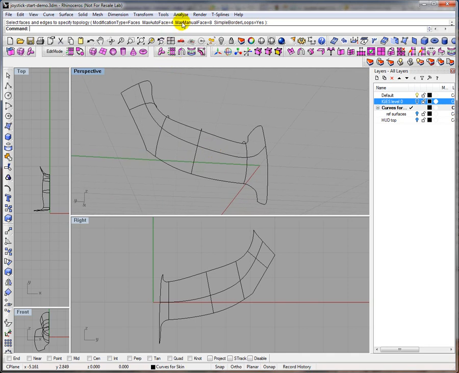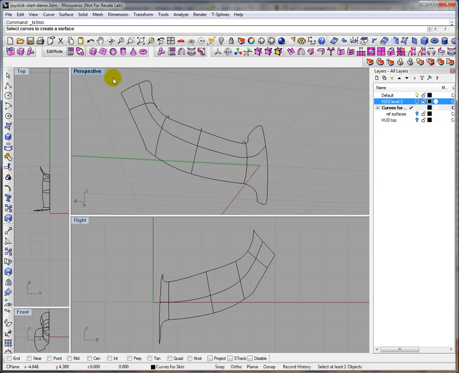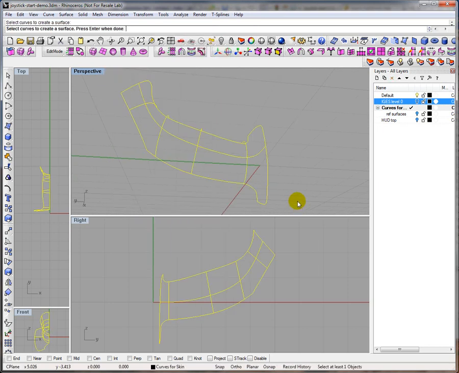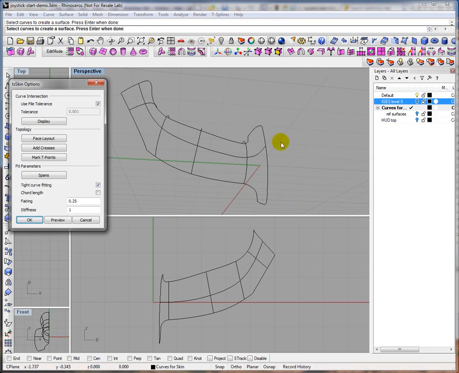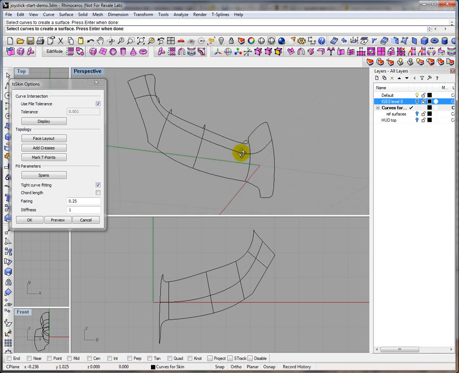So I'm going to go to T-splines from curves, skin, and select these curves. And then I just need to do a little bit of adjustment in this feature, and I have the basis for a good start on this.